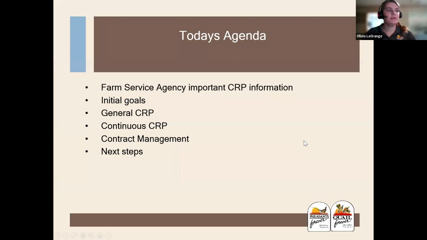So today's agenda, we're going to talk about the Farm Service Agency and important CRP information. We're going to talk about initial goals that you should have as a farmer when you work with this program: General CRP, continuous CRP, and contract management, as far as your mid-contract management, what options you have in order to get the best growth initially and to continue to have the best diverse stand that you can get, and your next steps to move forward with that program.